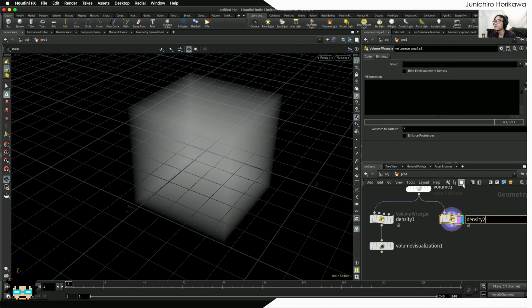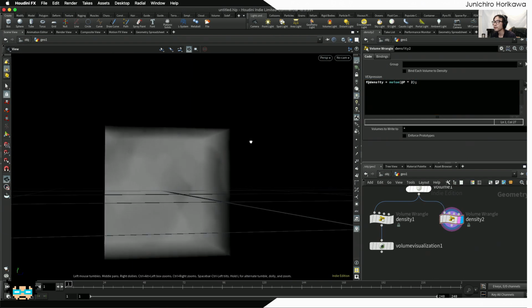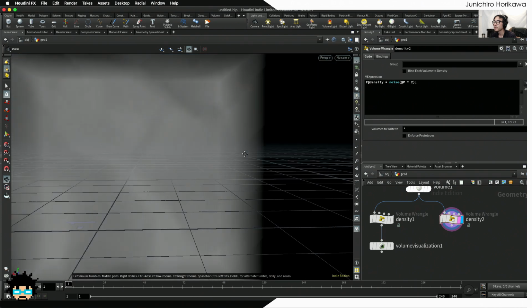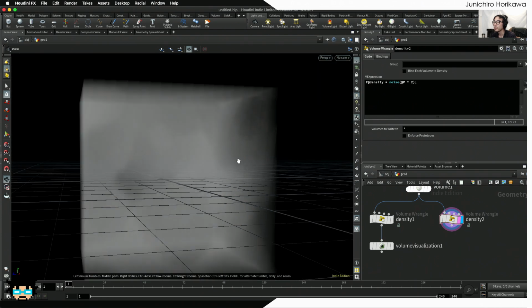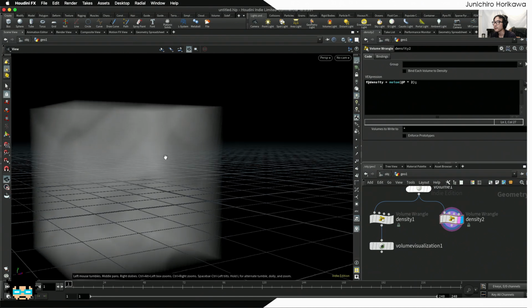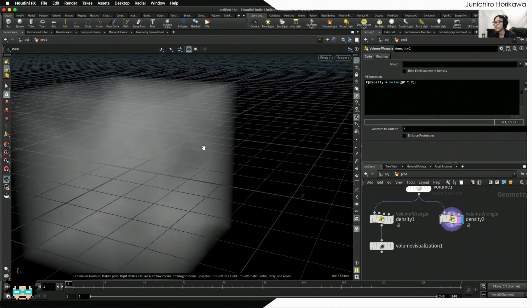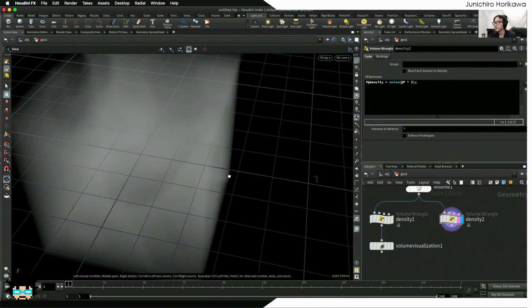And I'm gonna name this density 2. And in this case, let's say f@density is equal to noise(@P). Now by using @P, you can access each point of the voxels, then multiply with some values like 2. You can see that the volume has changed a bit. The density at each position has changed a bit.